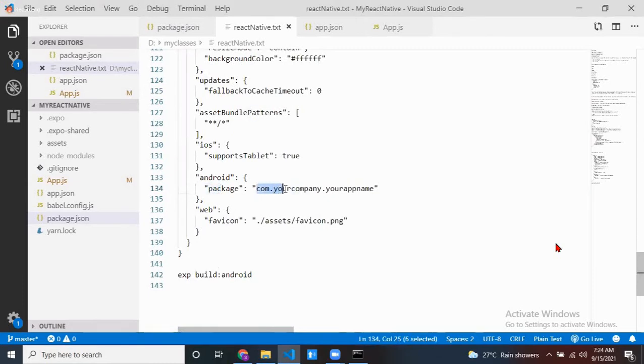You have to create an account for Expo, and then you can run this particular command: expo build for Android. If it is iOS, expo build for iOS. But for each and every platform, your code is the same.